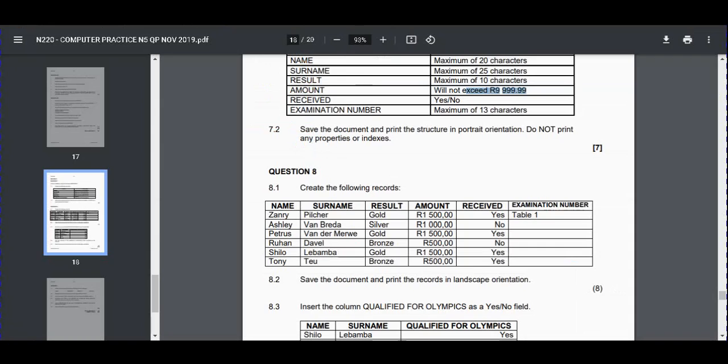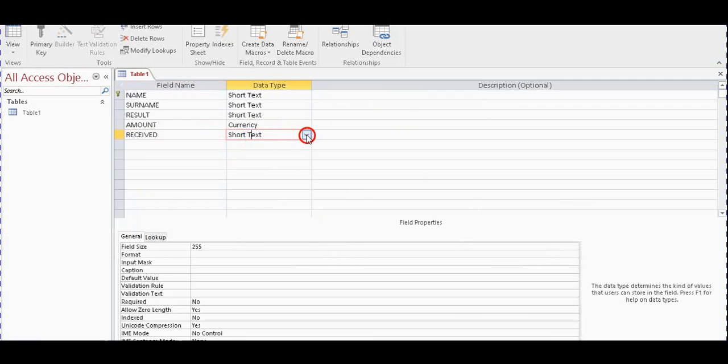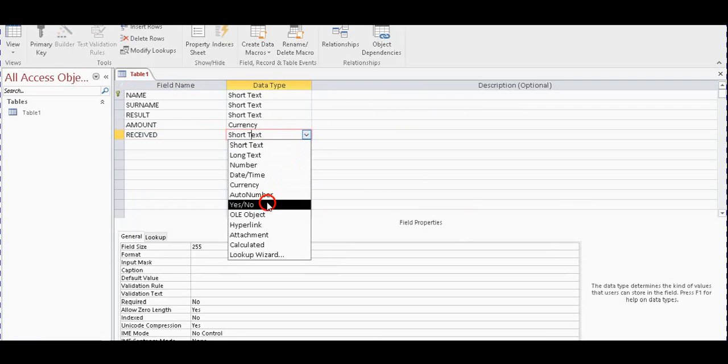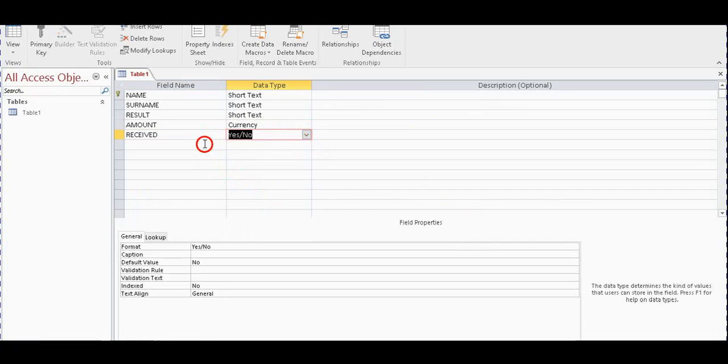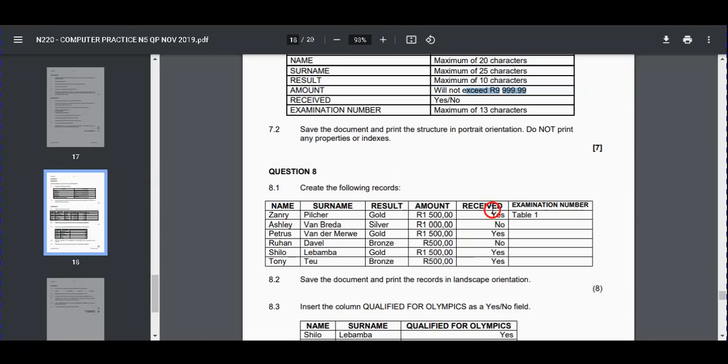Let's go to the next item. We have received, which takes either yes or no as the data type. So let's go and enter received. Right, received. And here we are going to choose the data type. We have an option to choose yes or no, so we're going to select that one. And then let's go and check the next item.